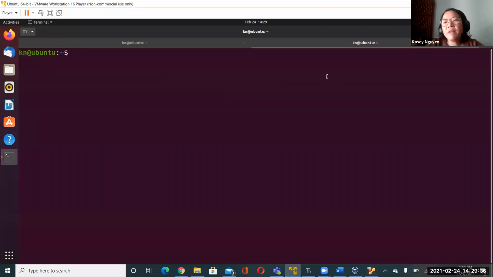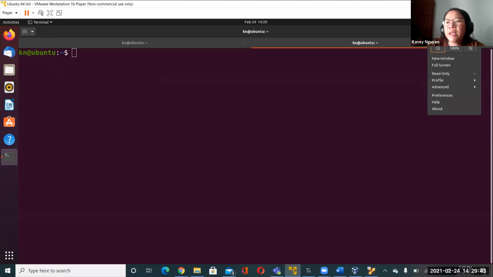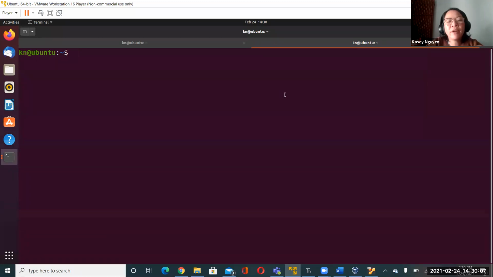However, if it's not to your liking, you can always click this button right here. Let me move my Zoom thing, and then go to preferences. This is like an intro to the Linux terminal as well. You can change your preferences and create a profile. I'm using a certain profile right now where it's larger in font, whatever you like.